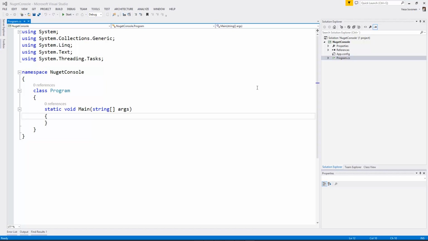Hello, my name is Vesa Juvonen, and in this video we will have a closer look at how we can use the newly published Office 365 Developer Patterns and Practices NuGet package to help us speed up development towards Office 365, or in general in the app model.